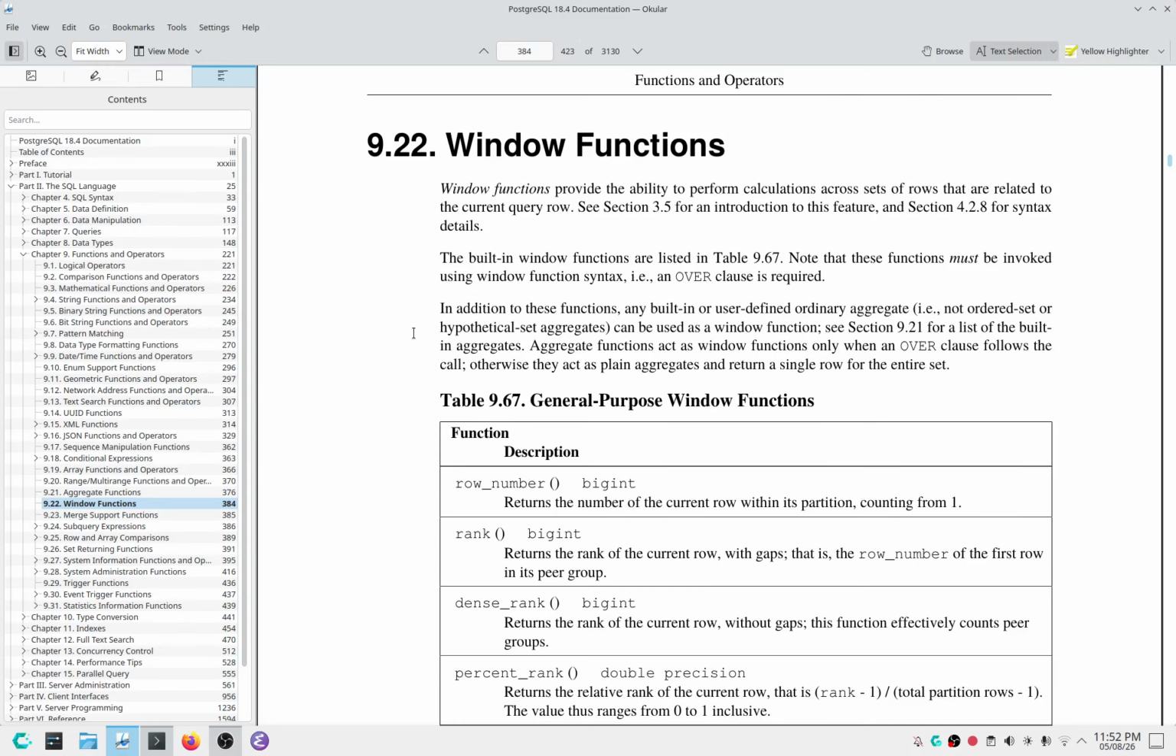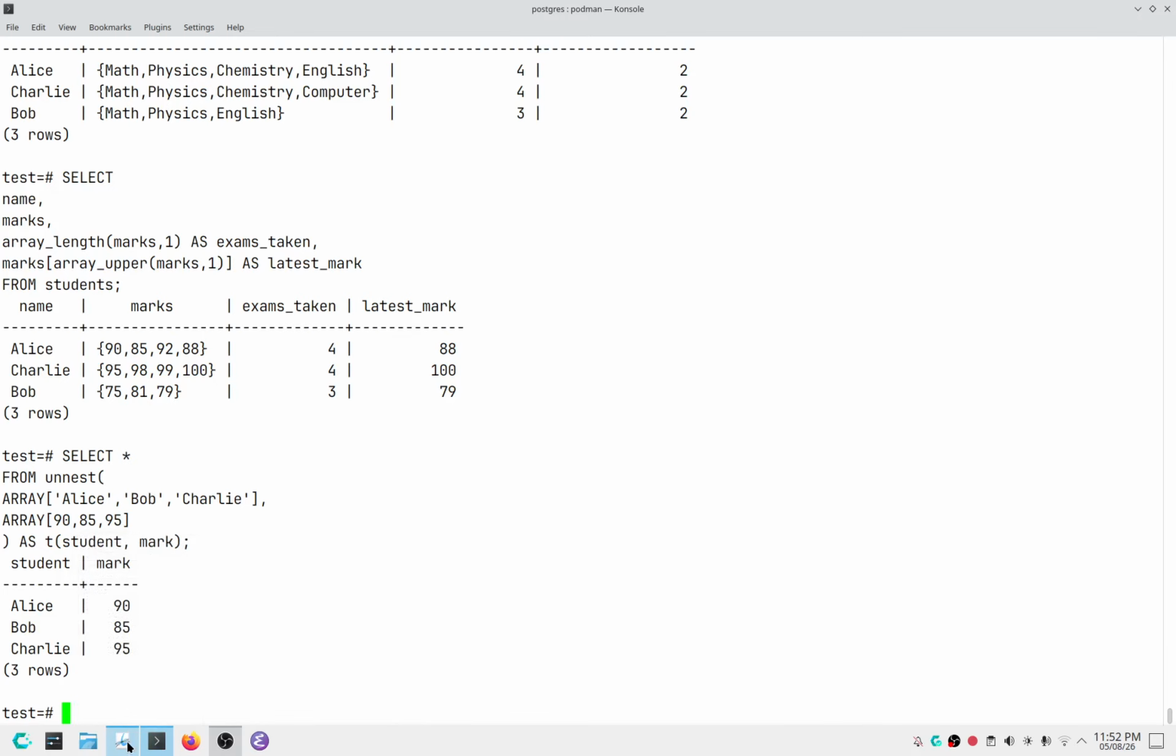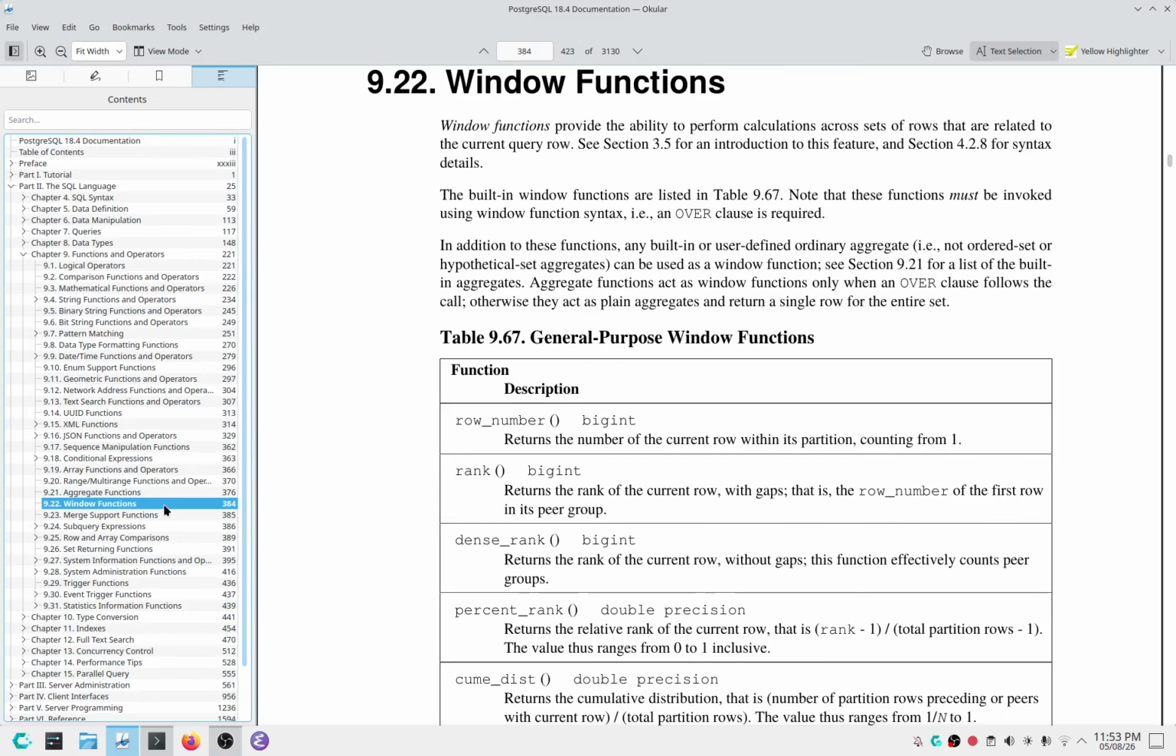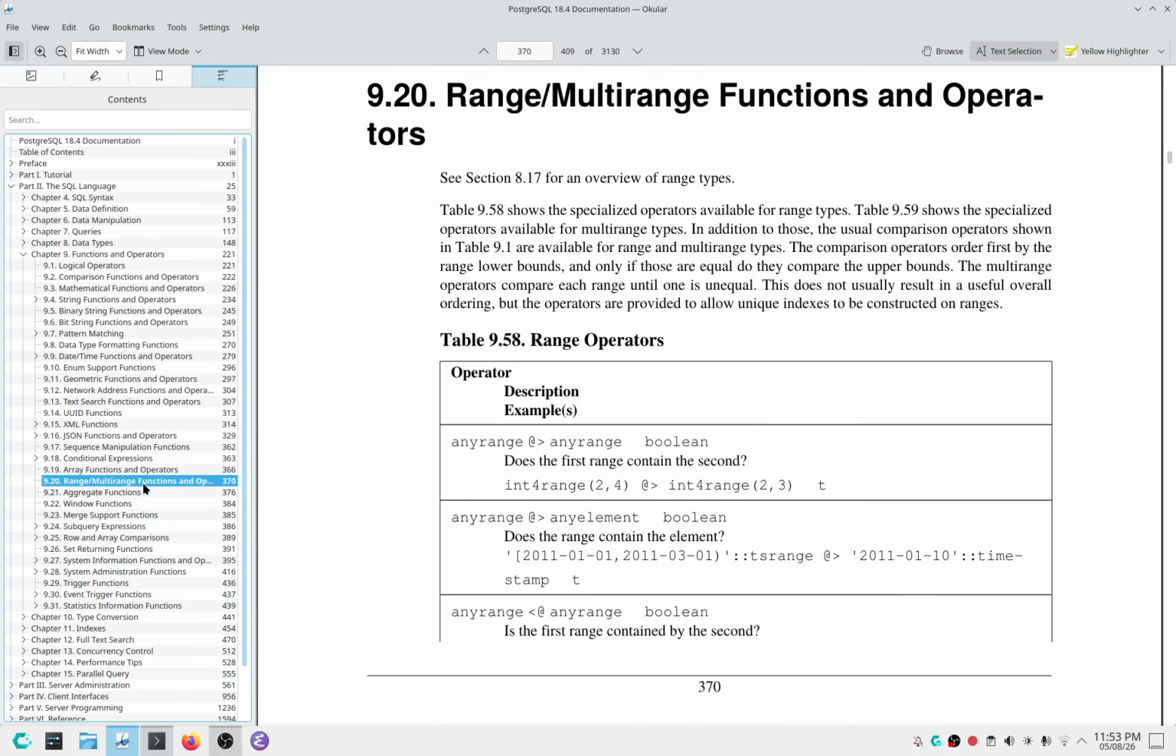So with this, I will end this video here, and I hope that you have learned something. So I'm sorry that the example does not cover all which we wanted to. I mean, it covered more than what we wanted to. So sorry about that. In the next video, we will see range and multi-range functions and operators.